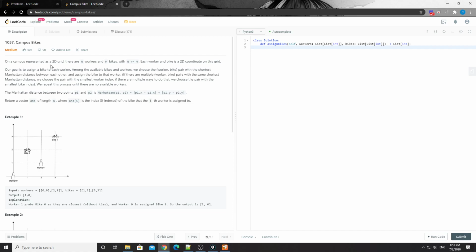So this time, let's take a look at another LeetCode problem, 1057 Campus Bikes. Very interesting problem. I'm going to give my own vote here.